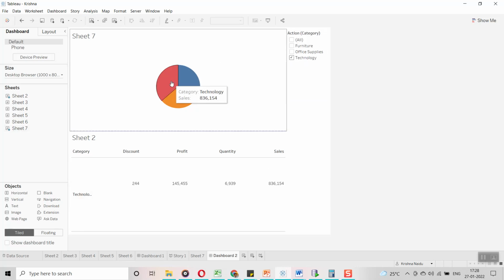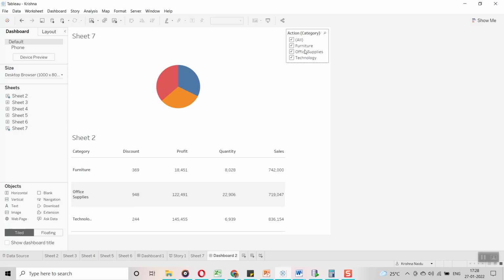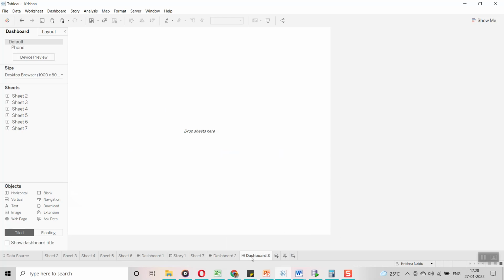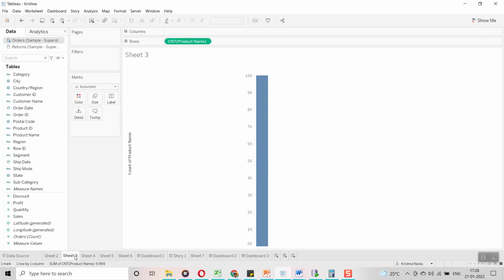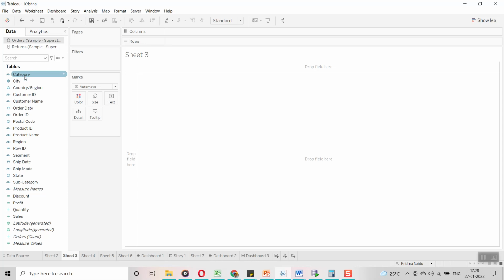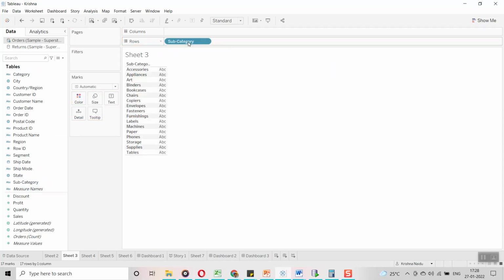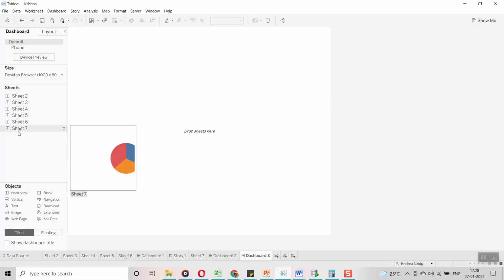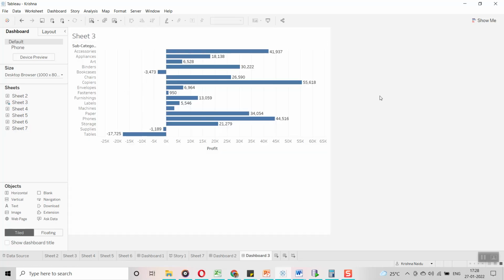And also this filter, you can say, guys, sometimes you will get a requirement, for example, you have created one dashboard, and in another dashboard you are having another dashboard as well. In the other dashboard, actually let me create one more sheet. So let's go to sheet 3. I am going to add subcategory here and also some profit. Okay, fine, so let's take this one. Now sheet 3 I am going to add in dashboard 2 here.